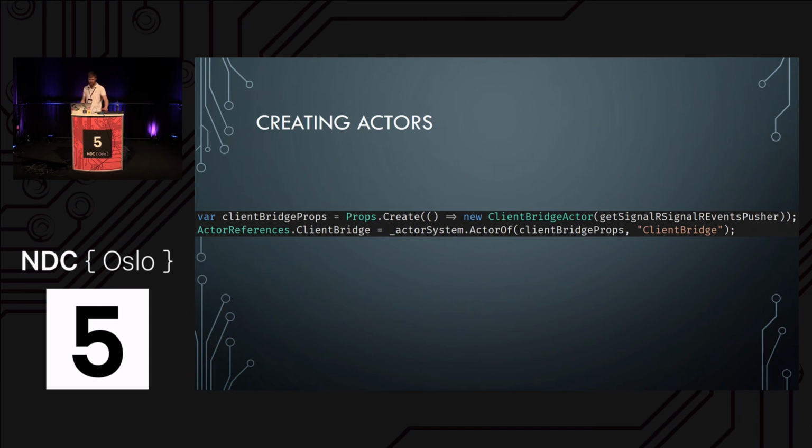So to create an actor, there are two steps, and it might seem a bit involved, but you get used to it after a while. First, you need to create what's called props. And props are like a blueprint or a factory for the actor, but it doesn't actually create the actor. So you send in a lambda that is run every time the actor starts, and then it calls new client bridge actor and sends in any dependencies it might have. And then the actor is actually created by using the actor system or the context.ActorOf, sending in the props, and then you pass in a name.